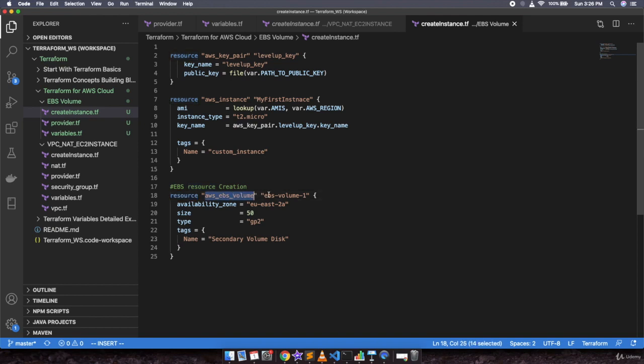The name of the EBS volume will be EBS-volume-1. This volume is going to be created inside the US East 2A. The size of the volume will be 50 GB. The type of the volume will be GP2, and this is going to be the name of the volume, which is secondary volume disk. So we have created the instance, we have created the volume.